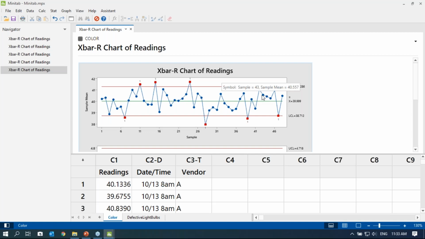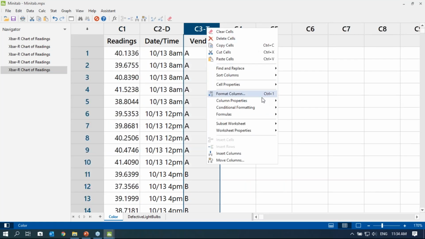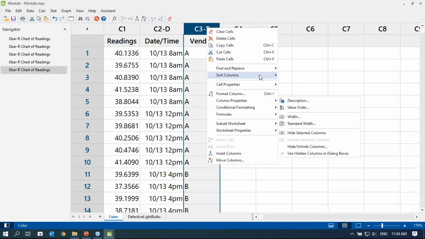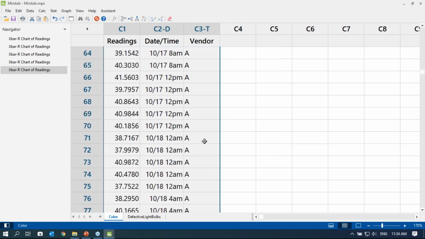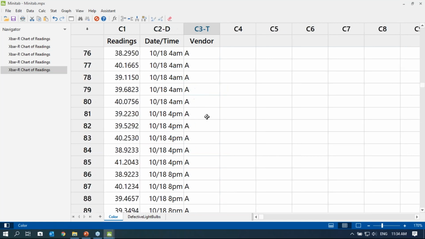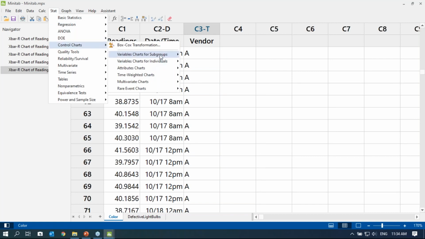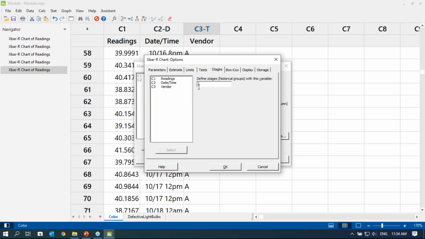And then also sometimes you want to use features we call stages. You want to compare before and after. For example, for this case, I just have the vendor here. We have two vendors, A and B. For example here, A to Z. Let's say vendor A is the before, and vendor B we just assume is the after. So we go back to the control chart, subgroup, X bar chart, reading, and then you can choose Stages here. Define the stages, we go for vendor. Then hit OK, and then click OK.